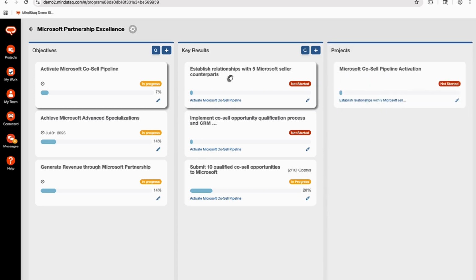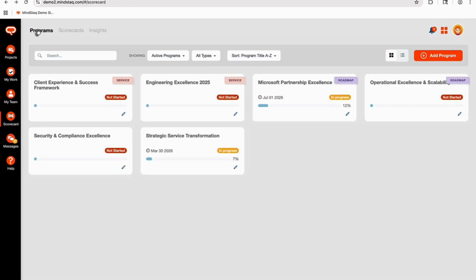Now, if you click on the key results, you'll see the projects that are linked to that key result. So if you click through the other ones, you can see they're all linked up to that one Microsoft co-sell pipeline activation project. Now let's go back to the home screen of the Programs tab, and let's show you how to create a program from scratch.